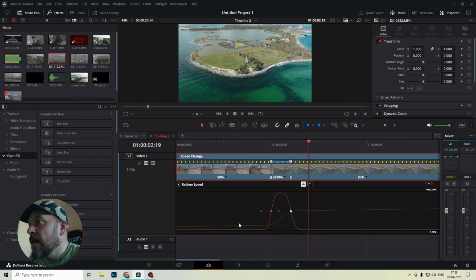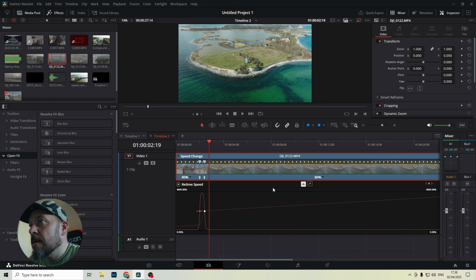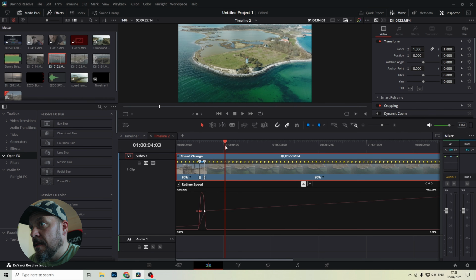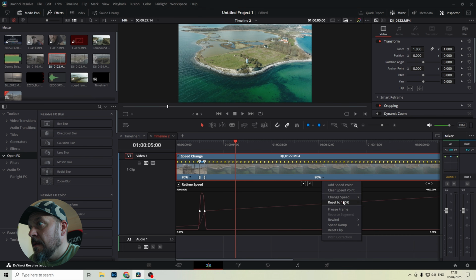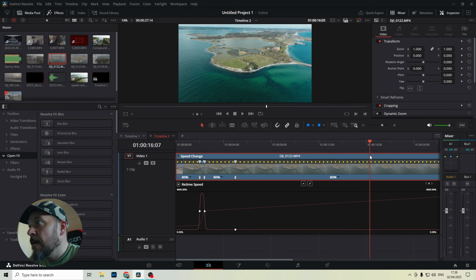So it will be much smoother. So what we do now, let's say after the speed ramp here, we have like 2 seconds. We can let it play for like 2-3 seconds again, like here maybe, and then we make another speed ramp, add a speed point and drag it about here, let's say, and boom.